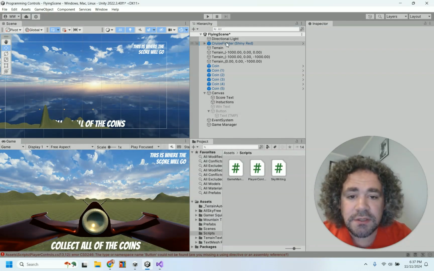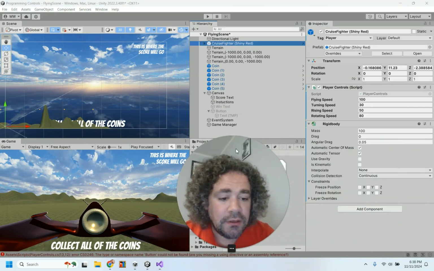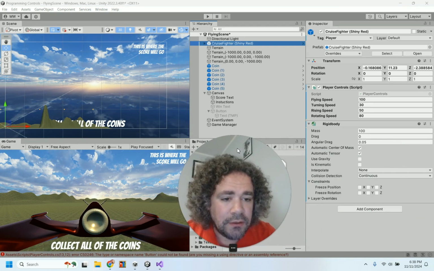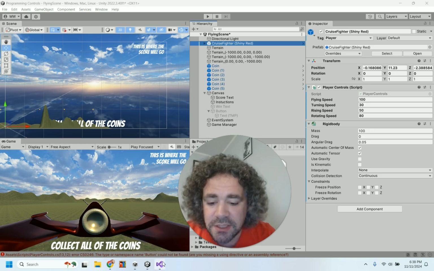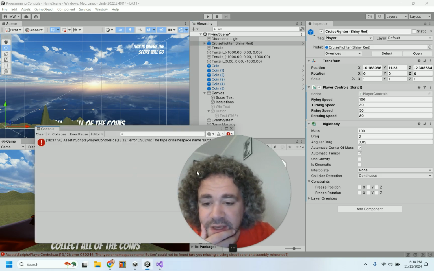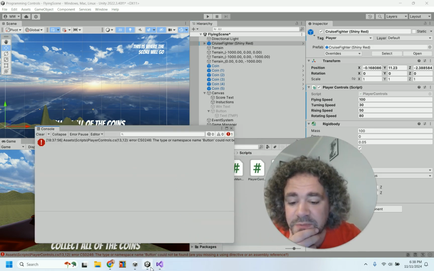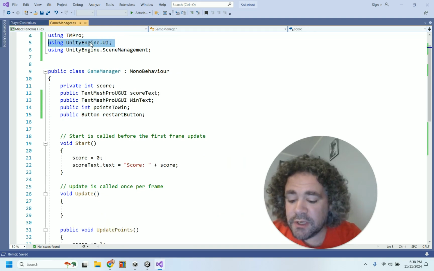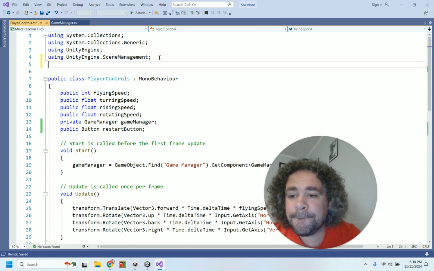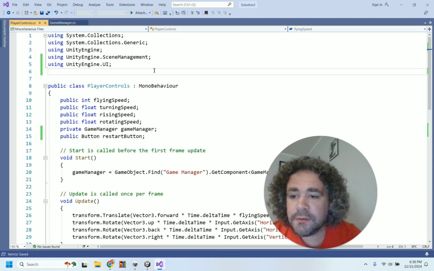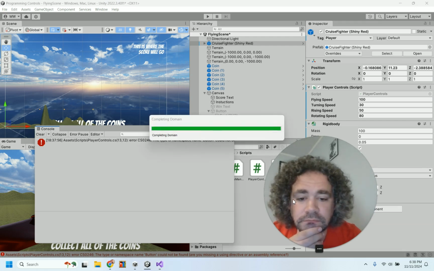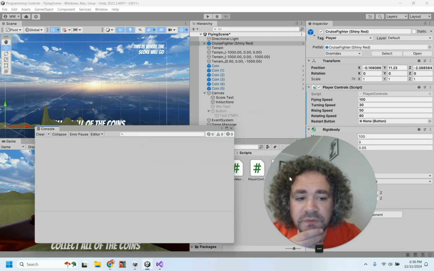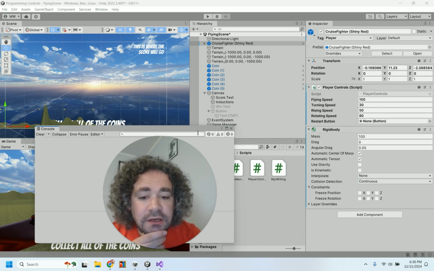So in the player section now, wait, did I forget to save? Oh, I'm missing the library. The button requires that special library, remember? So I need to add this library. Copy. Paste. There we go. Restart button, none. We're going to put the button in there.